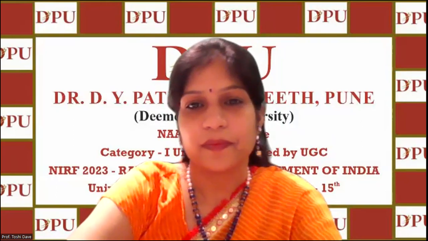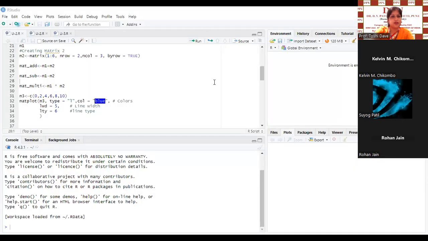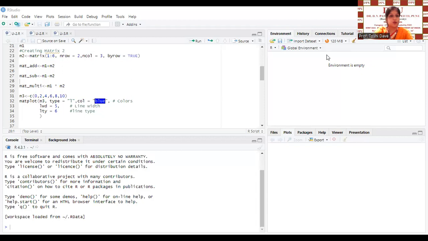So let me share my screen. So here is the same last code, as you all can see. Is the screen visible to everyone or not? Yes. Is the screen visible?